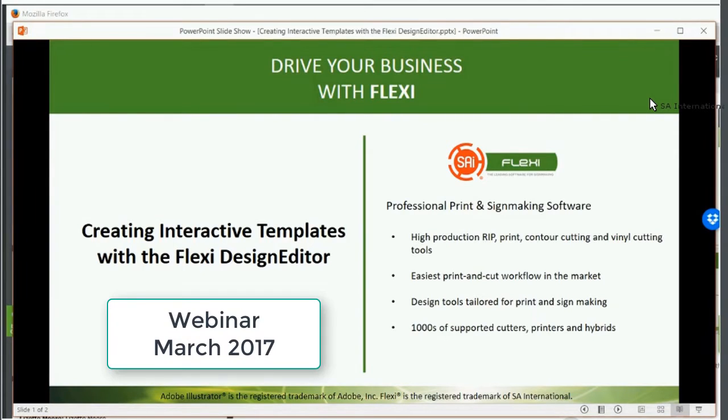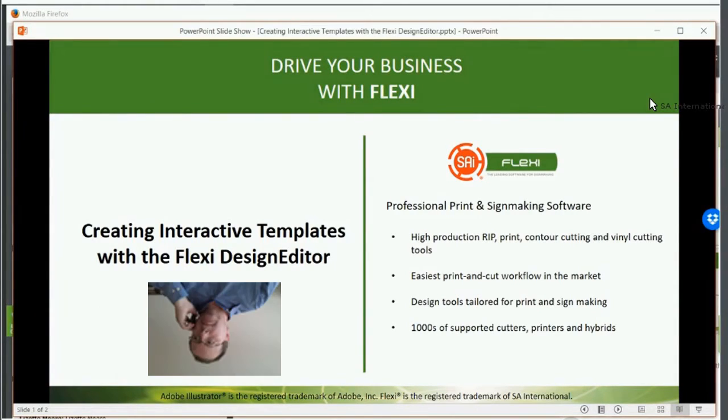We're going to be talking about creating interactive templates with the Flexi Design Editor. It's a rather obscure title, but the total effect is very useful and can save you a lot of time in creating your designs. Our instructor today will be Mark Rugen.